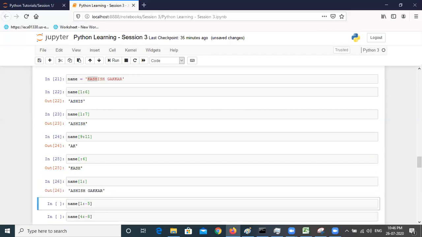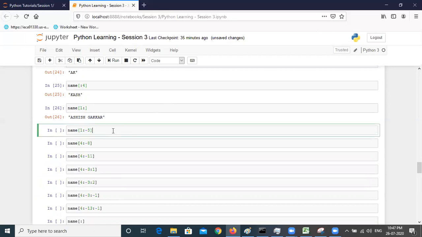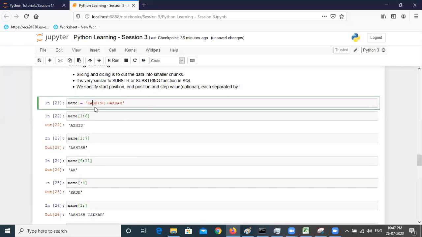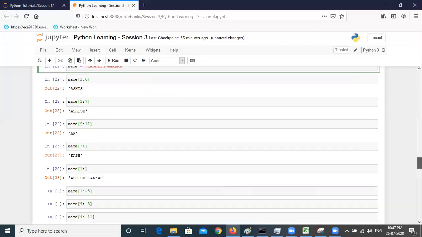Perfect. I have a question here. Yes, tell me. So when you have put colon and 4, it is taking till the fourth character, right? But when you have put 1 and 6, it is not taking the sixth character. It is taking only up till the fifth character. Here also it is not taking the fourth character. If I go up, what is fourth? It starts from 0. So 0, 1, 2, 3. It is not picking I, which is at the fourth index. Okay, got it.